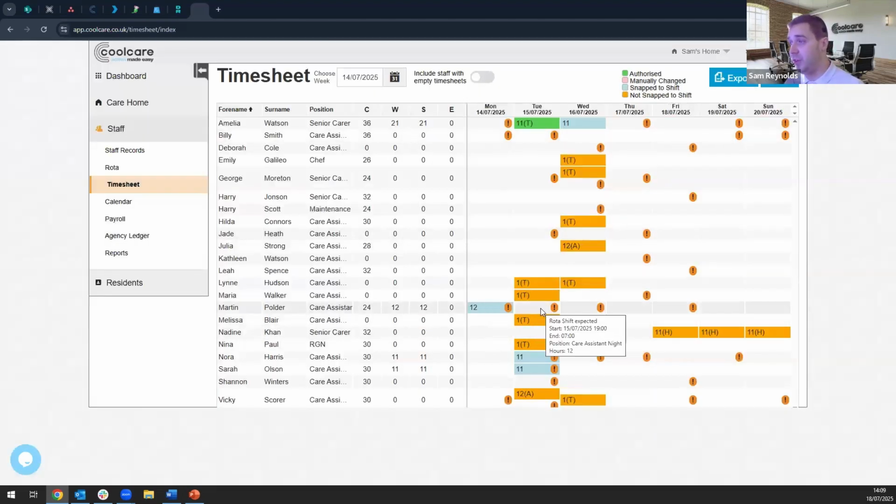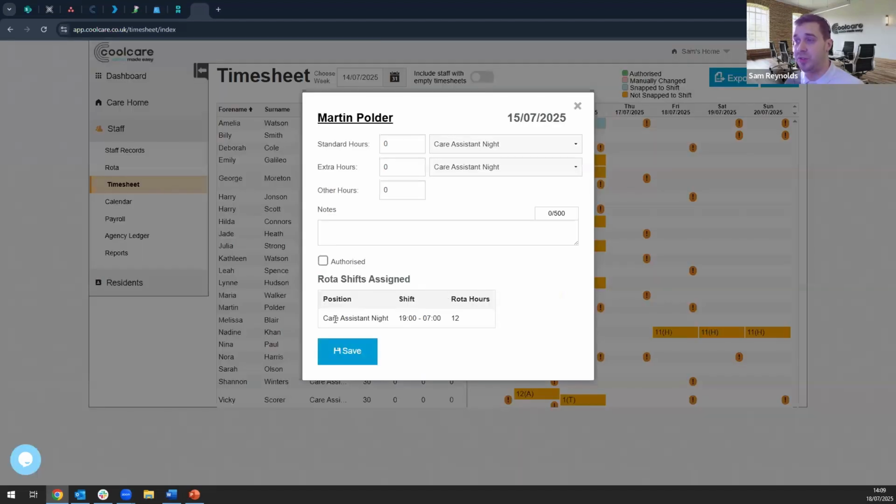And vice versa, right next to him, you can see where the shift was expected, but wasn't done. There's no hours in there, but there was a shift expected from the rota. And if I click into that gap, we can actually see what they were assigned to do from the rota as well.